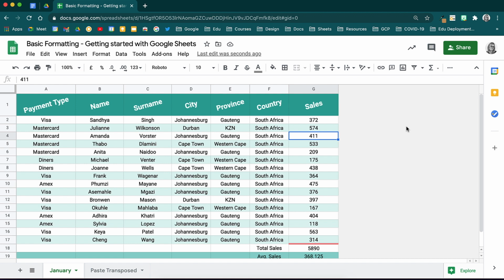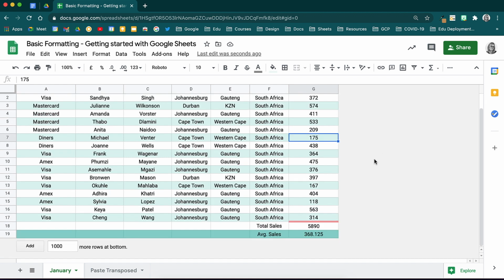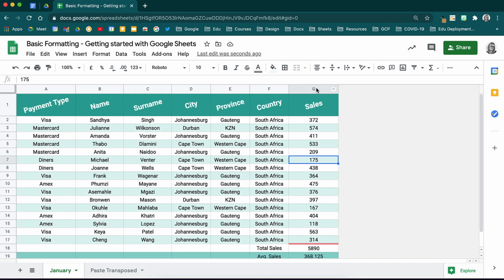You can choose to have certain data represented in a specific way, like currency, for example. If you have numerical data like these sales figures over here, you can format that data to be a currency specified by you. Let's explore how to do that as well as look at some of the other formatting options available.